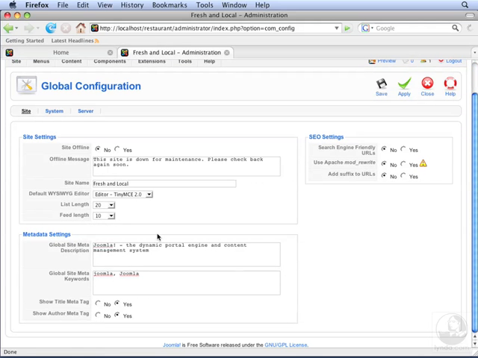The global site meta description controls how your website is listed in search engine results. Let's change this to personalize it for Fresh and Local. We can also change the keywords that are used. These should match some of the words in your description and some of the words in your website. We'll leave Show Title Meta Tag and Show Author Meta Tag on. Next, let's take a look at SEO settings.